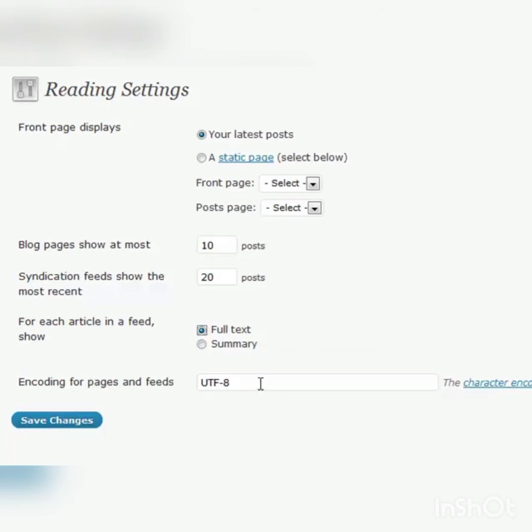And for encoding, UTF is pretty universal, so just go ahead and keep it at that. And that's it for reading.